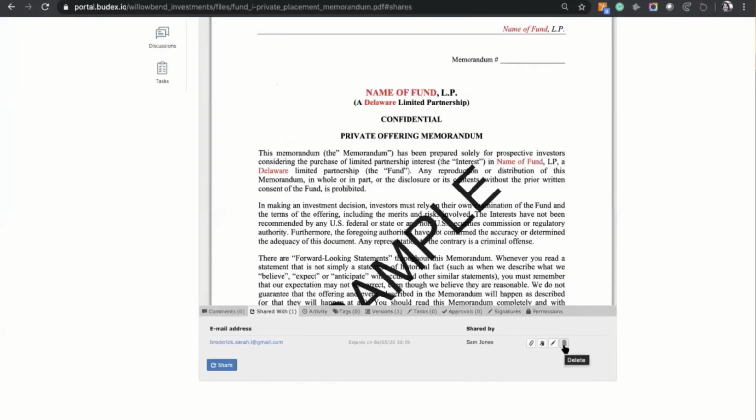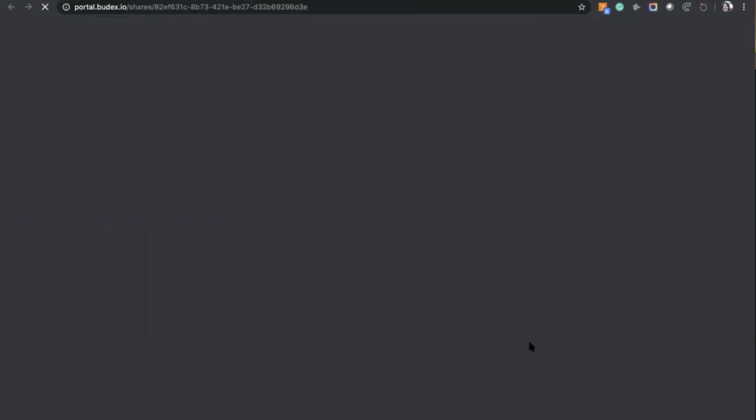So that's a great way for you if you want to just make sure that nothing is going to be open to anybody. You could do that. So what I'm going to do right now, I'm just going to open this in a new tab so you can see what it looks like from a guest view.